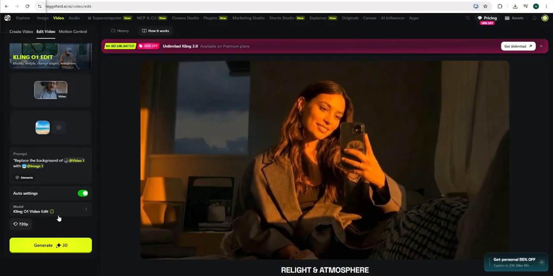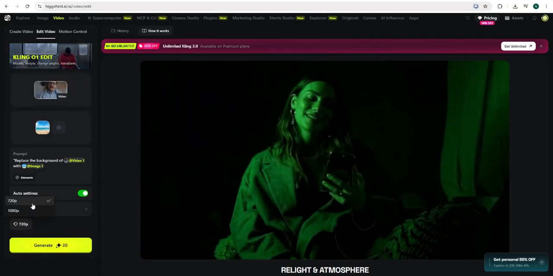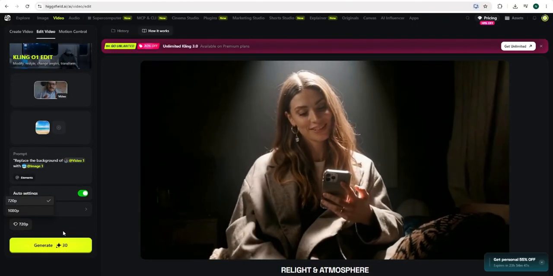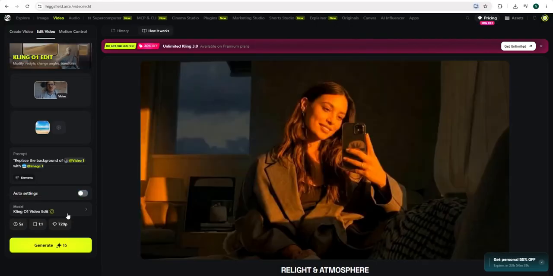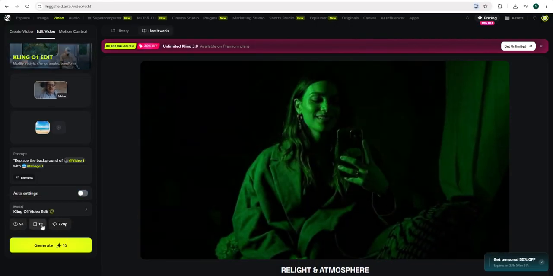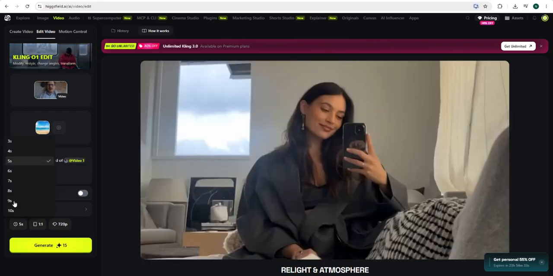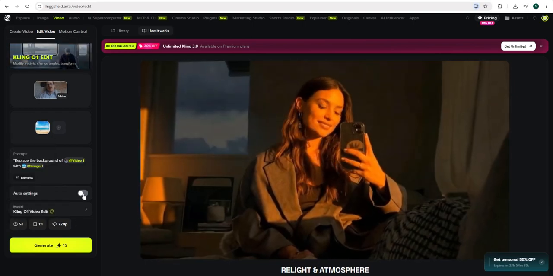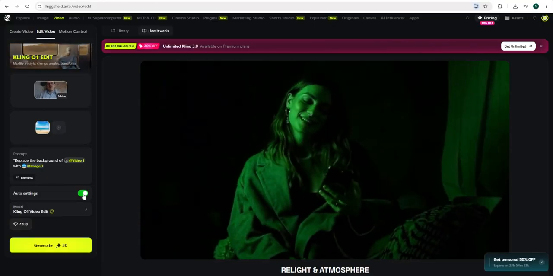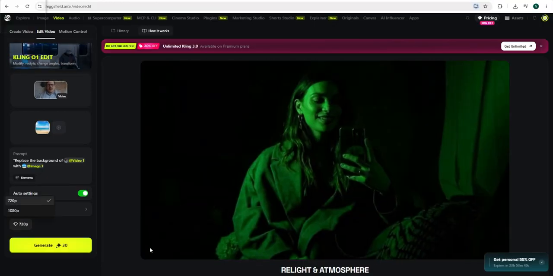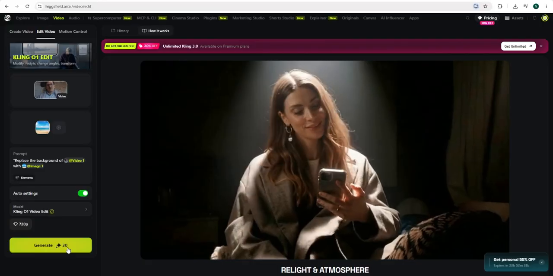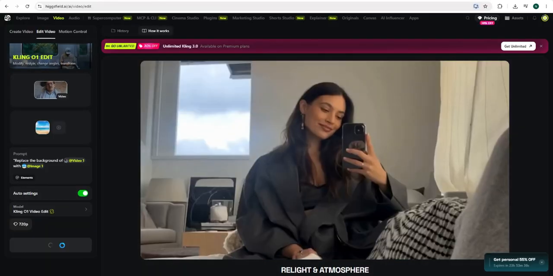Before generating the final result, take a moment to review your settings. You can change the output resolution, choose the aspect ratio, adjust the duration, or leave the settings on auto if you're unsure which options to use. Selecting the correct settings helps ensure your finished video looks its best on platforms like YouTube, TikTok, or Instagram. When everything is ready, click Generate.